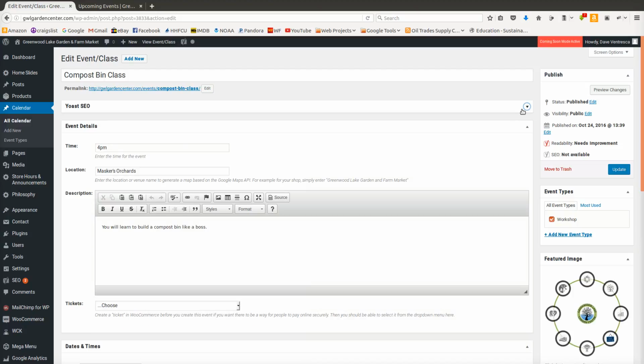So if it is open like that, you can always click on the top right arrow to minimize that Yoast SEO box and get down to the event details, which is really the portion that you guys will be editing. So the first thing you're going to want to do is put in a location for the event, and I'm going to change this from being Maskers Orchards to being the Greenwood Lake Garden and Farm Market.